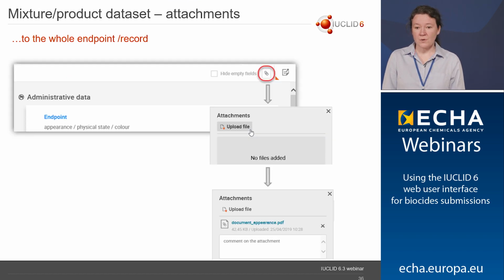You can also attach the files to the whole endpoint record, and in the top right corner you will see the icon. You click, you upload the file, and then you also click on this icon to see the attachment relevant for this document.